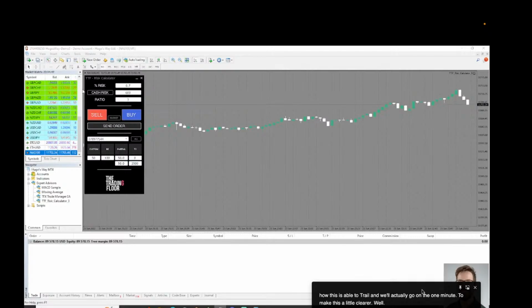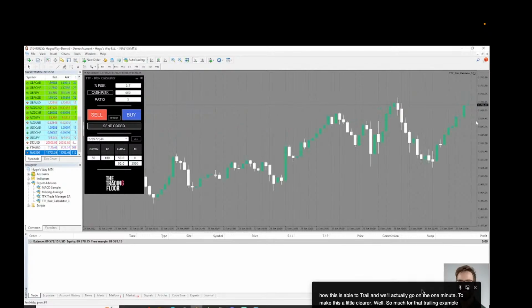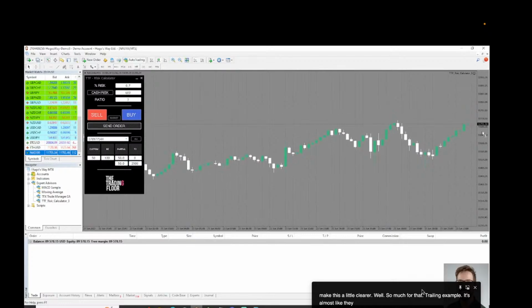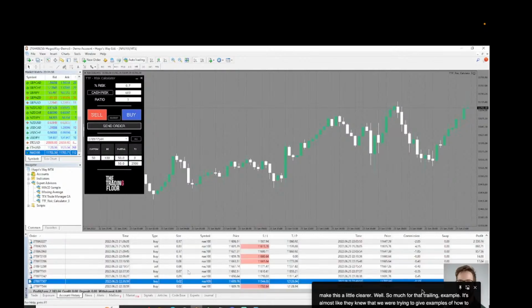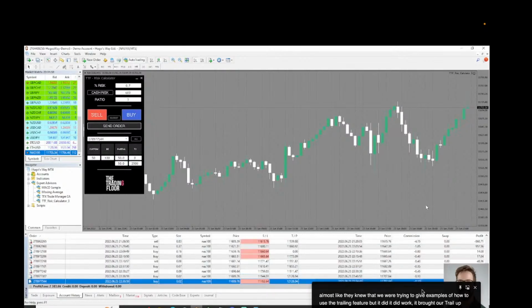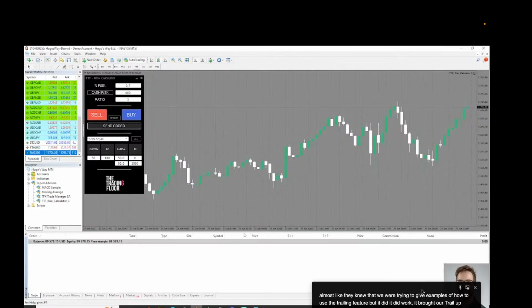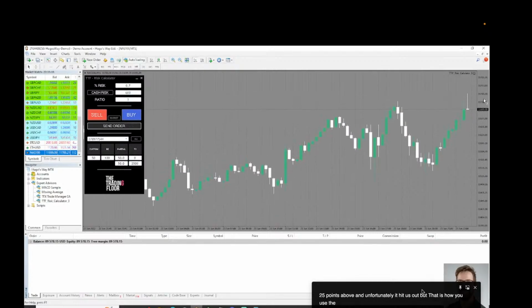Well, so much for that trailing example. It's almost like they knew that we were trying to give examples of how to use the trailing feature, but it did work. It brought our trail up to 25 points above, and unfortunately it hit us out. But that is how you use the trailing stop feature.